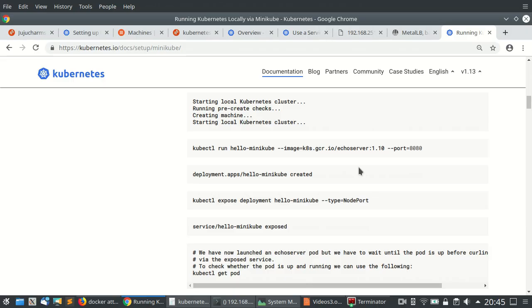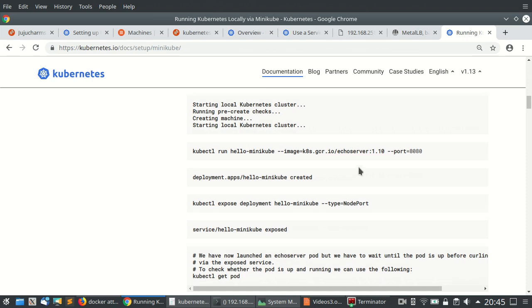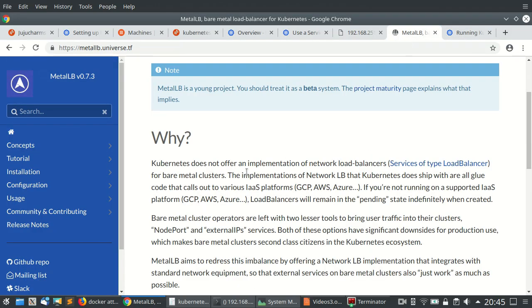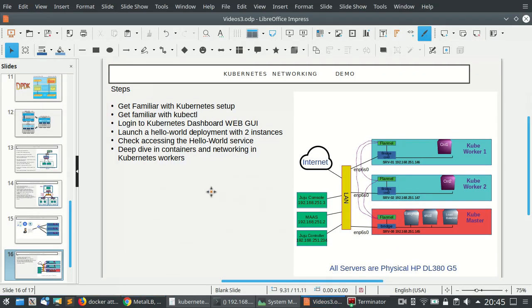Minikube also does not support load balancing. If you need an exposed load balancer in front of the pods, you need to either use a public cloud, or you can use MetalLB and do some coding for the internal routing for the container networks. So this was our Kubernetes networking lab.